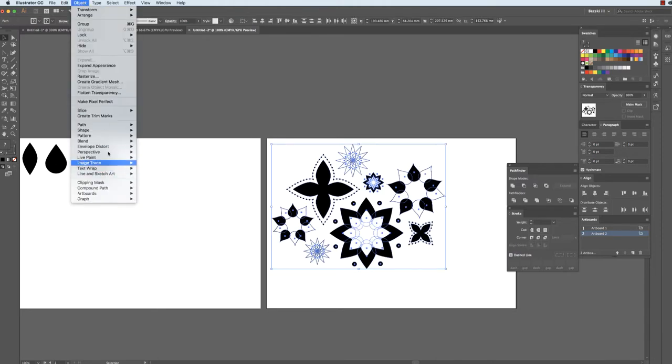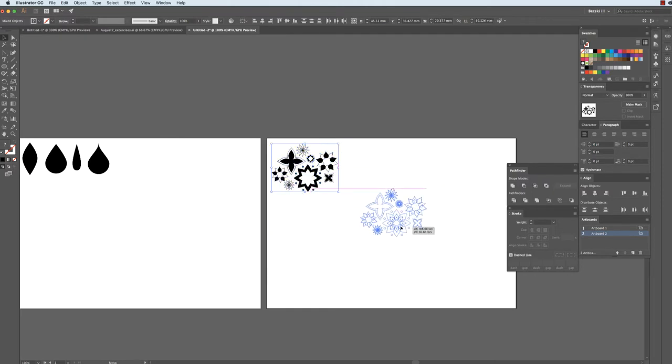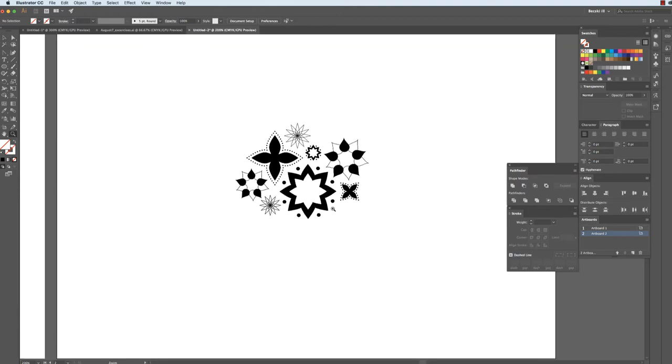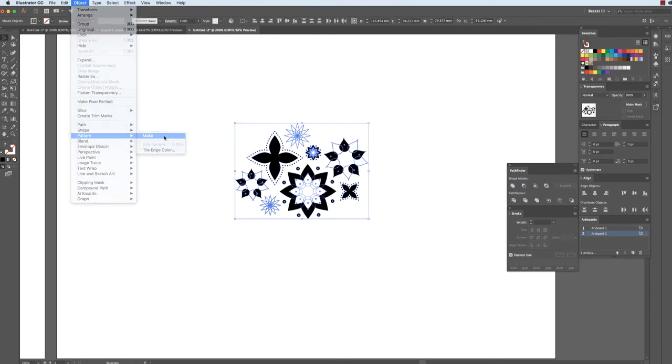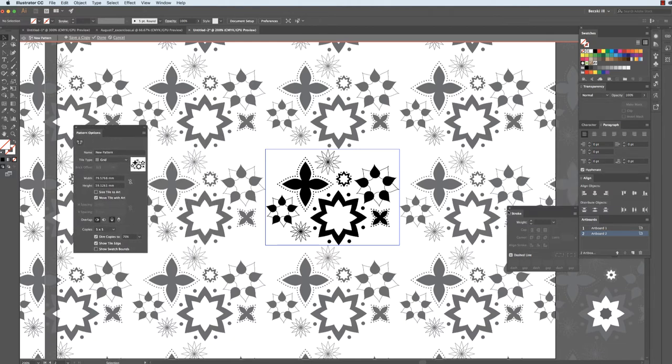I'm going to come up here to Object, Path, Outline Stroke. And I'm going to make this quite a bit smaller just so I can see what I'm working on. Now I've purposefully left a few blank spots in here and you'll see why in a minute, because I'd like to fill those up when I can actually see the preview of the pattern that I'm working on. So with these selected, up to Object, Pattern, Make, and now you can see here it's the pattern that we're creating. I'll just move some of these panels out of the way.